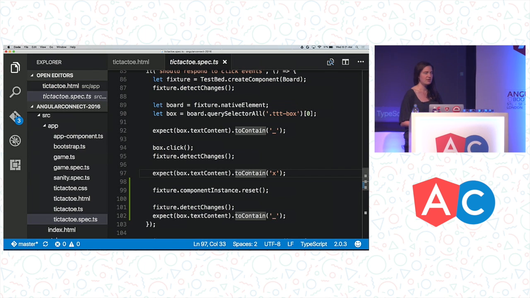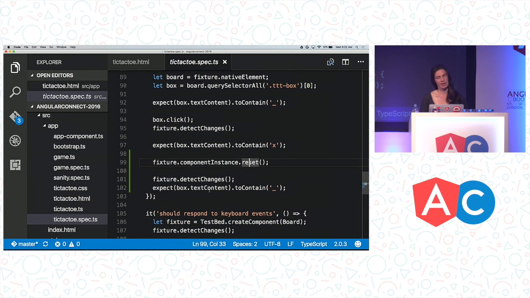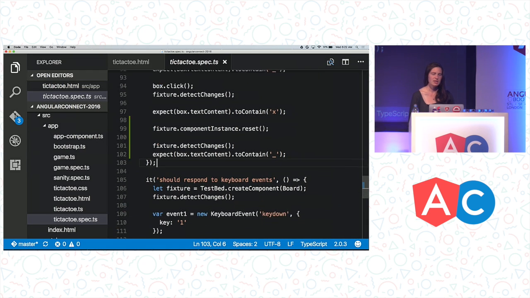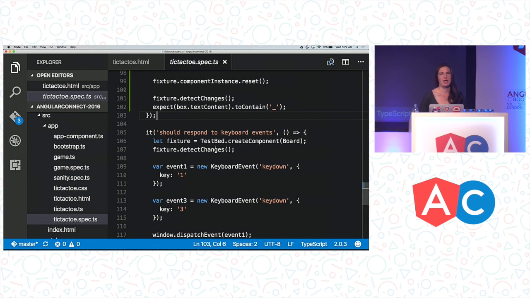Now, we had that reset function on the board component, and we'd also like to be able to tell if we can do that and get all of our squares back to blank. So we can directly go and grab the component instance from the fixture and manually call reset. Again, run a round of change detection and expect that we're back to blank. So that's the sort of test that you would write to exercise that the template is working properly with its inputs and with event handlers and connecting with everything on your component.